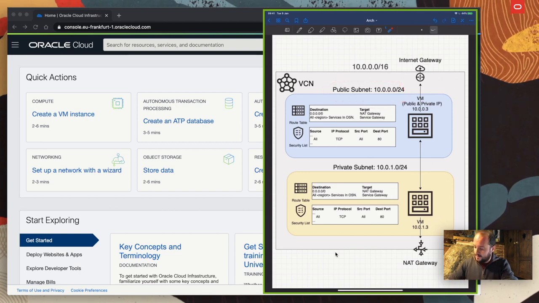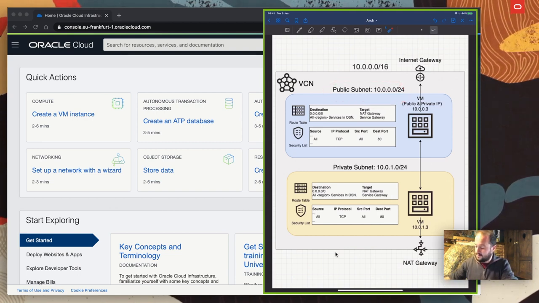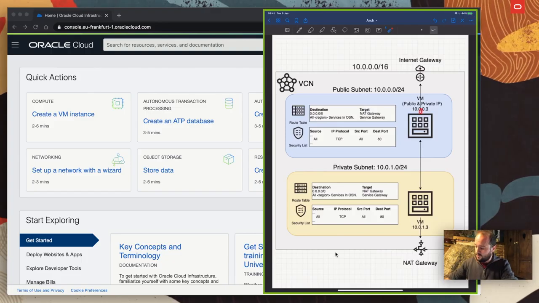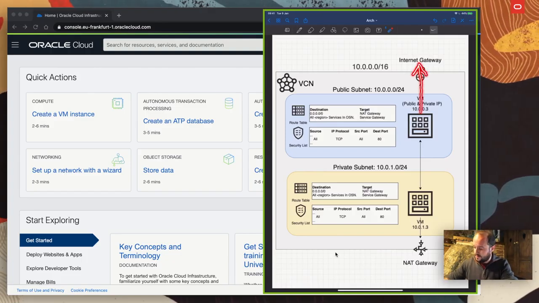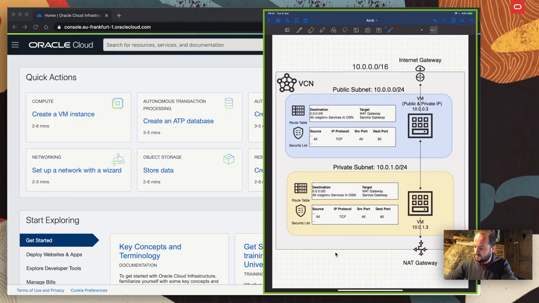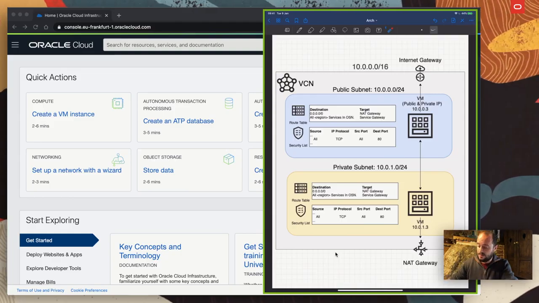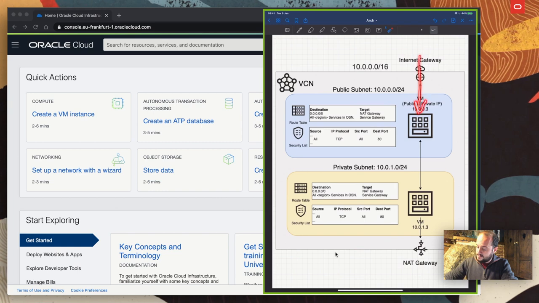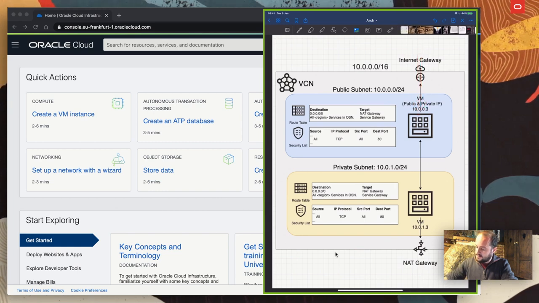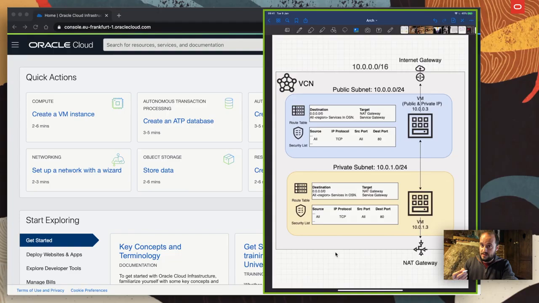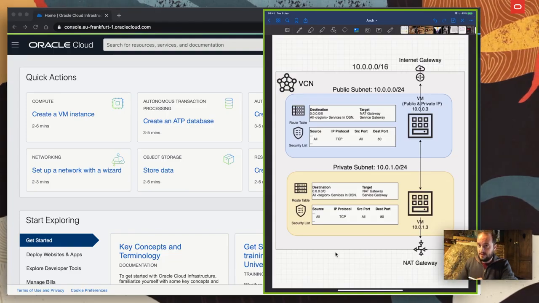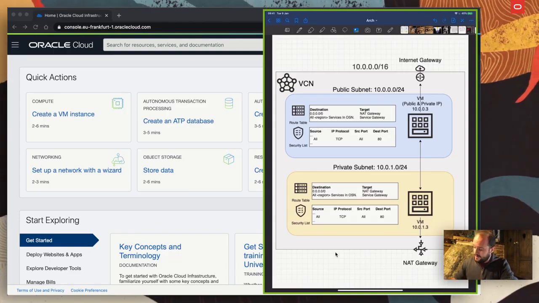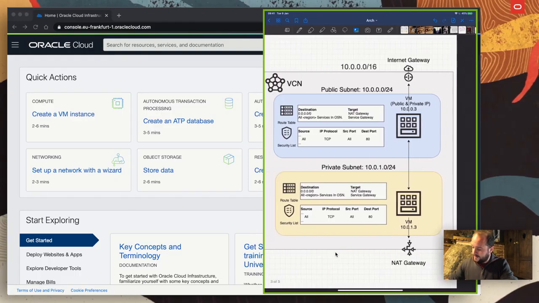That public subnet needs connection with the internet. We are going to do that with an internet gateway. So that virtual machine will go through the internet gateway into the internet. And that means that the internet can make requests inside of that VCN, always if we enable the firewall rules, but we will talk about that in a minute.